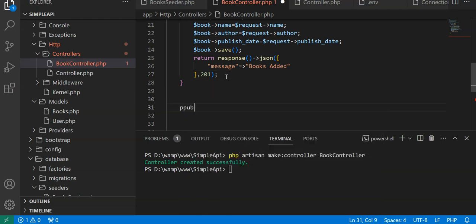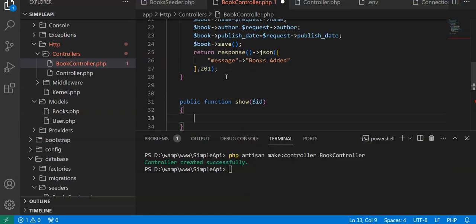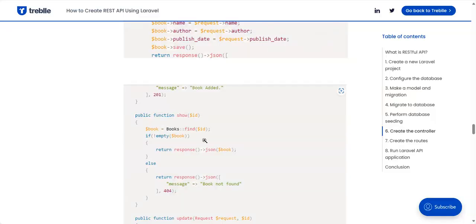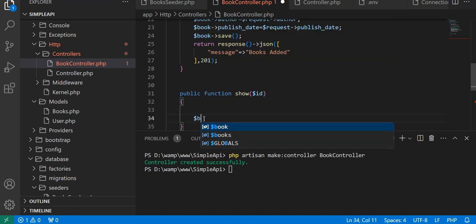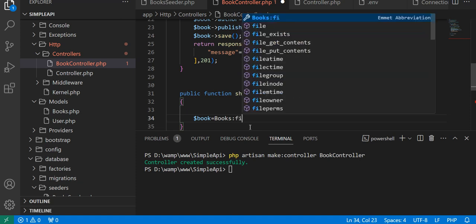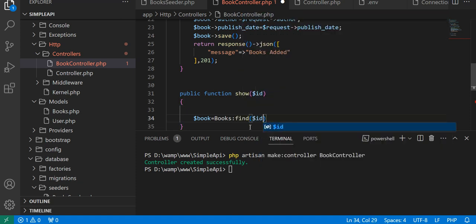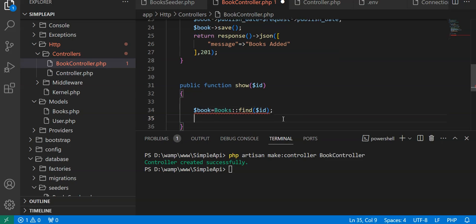Here I will create a public function show. That will help us to show the ID in our books column. See here, we can define a variable which we already defined, dollar book. Now from that book, it will be calling our class, which is called books, which is defined in our model. Now what we have to do: find dollar ID. So this would be finding the relevant ID of the books.